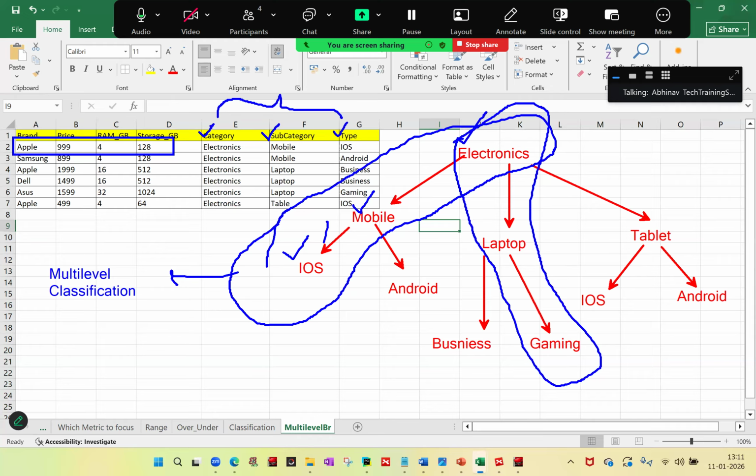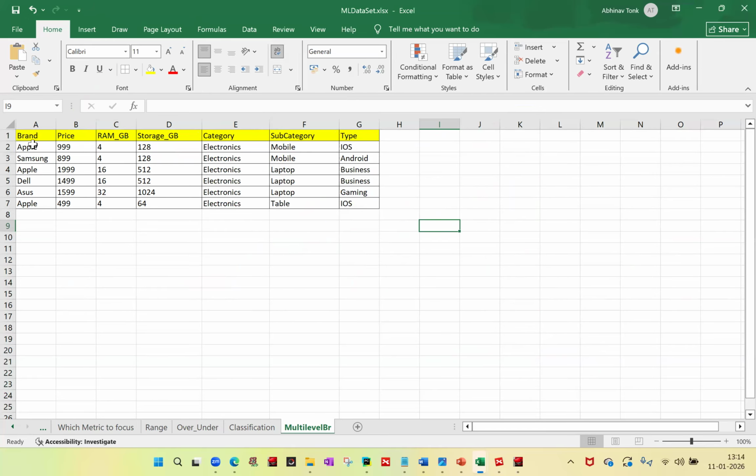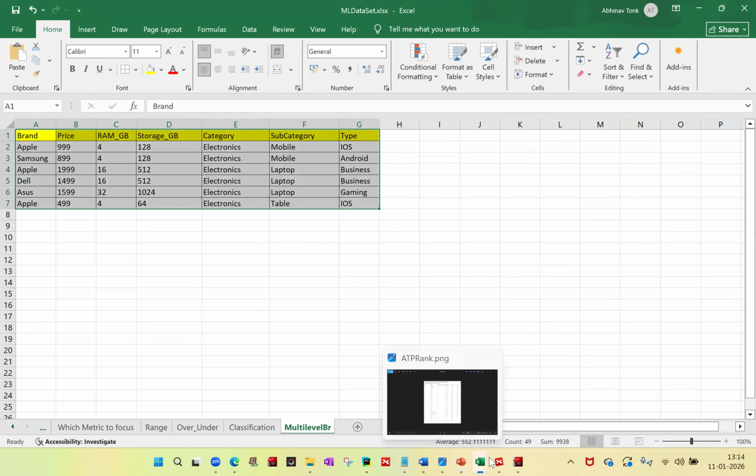So for our multi-level classification problem in this particular scenario, these will be our features, and these three will be our labels, because we will be predicting more than one label: category, subcategory, type. These are falling under a hierarchy, or you can say parent-child relationship. Hence, it is known as multi-level classification. Now, let's start Python coding on this.